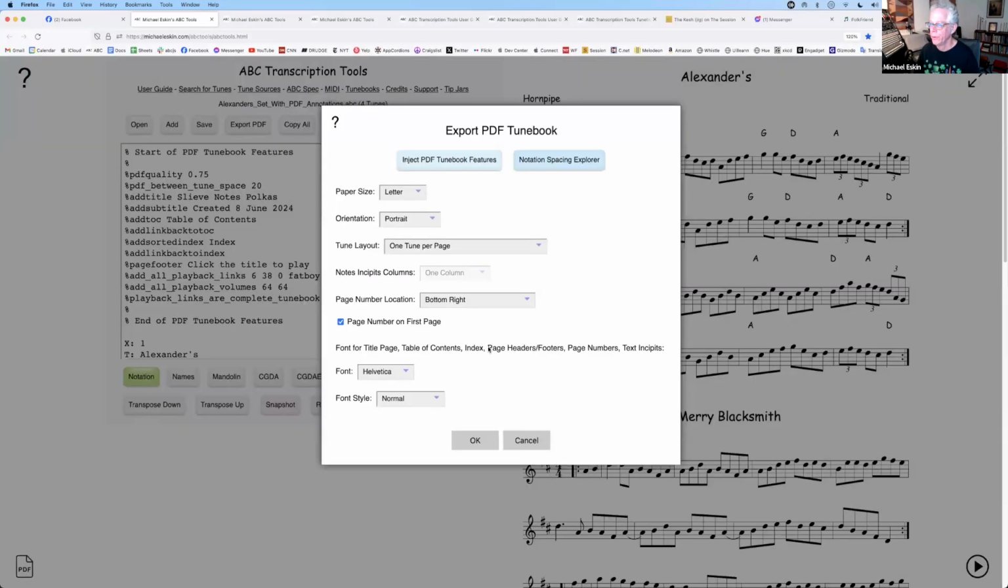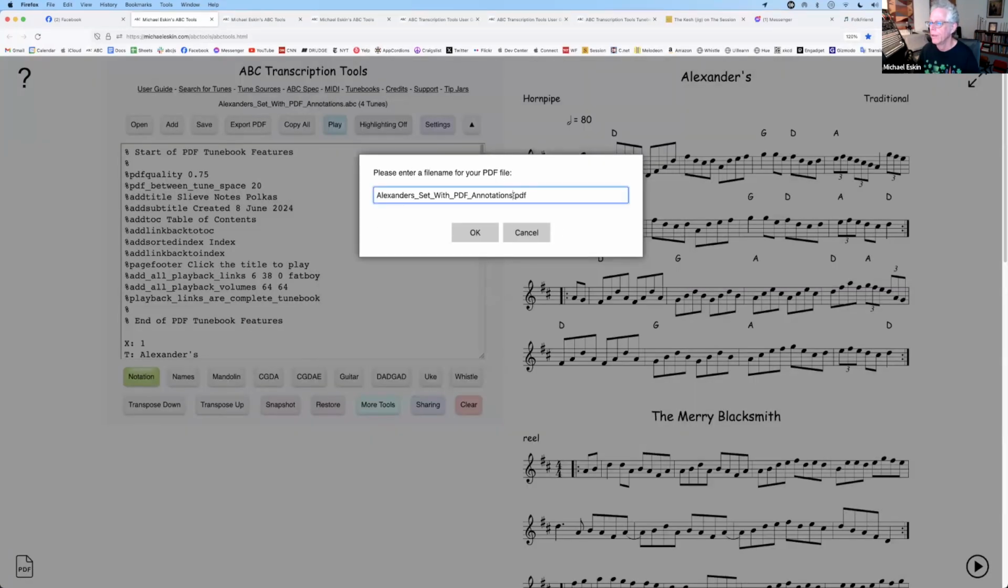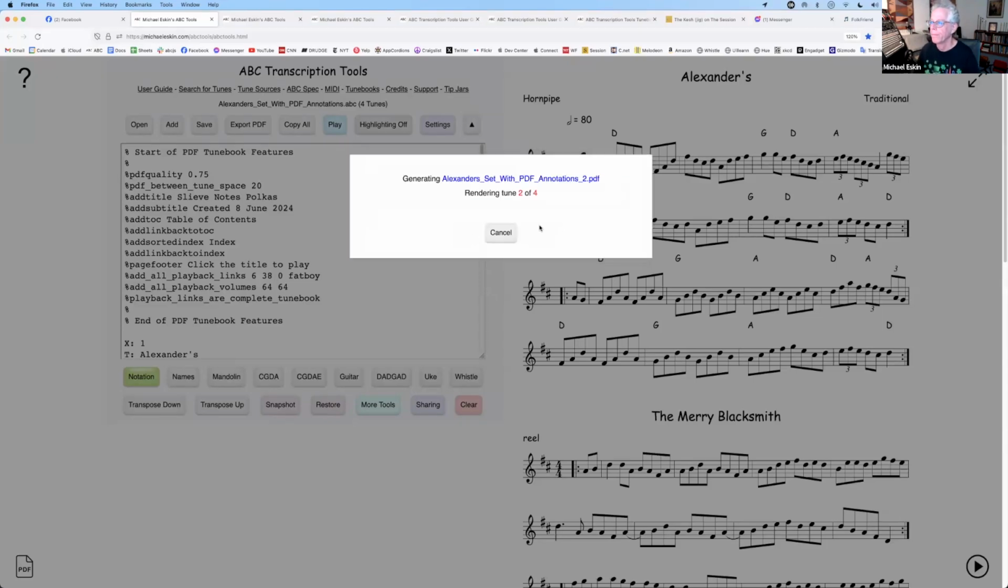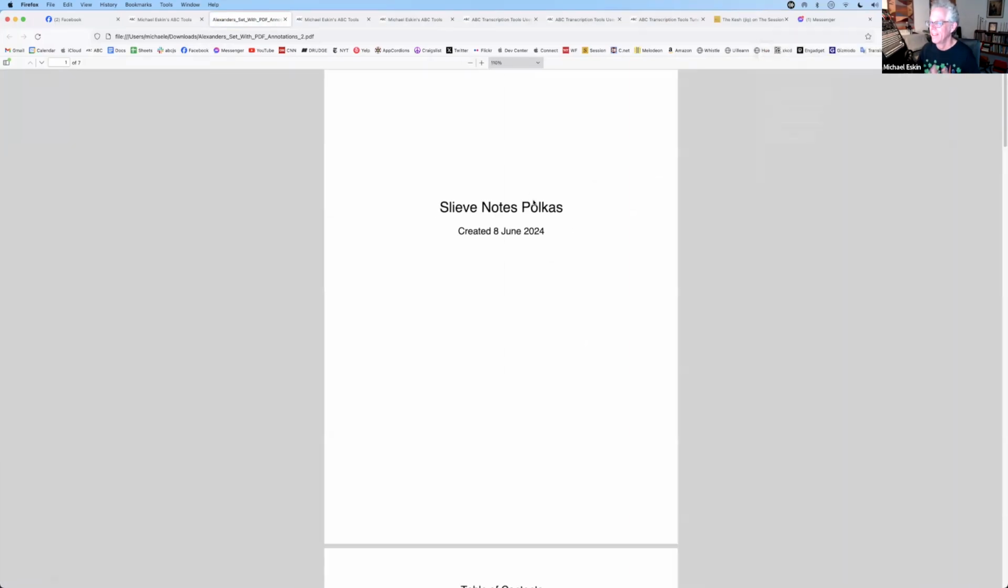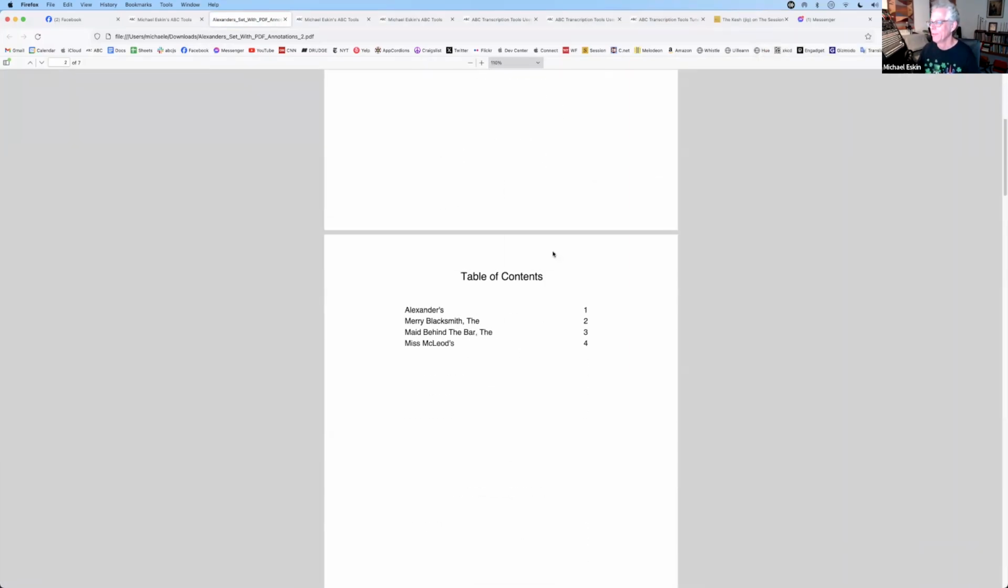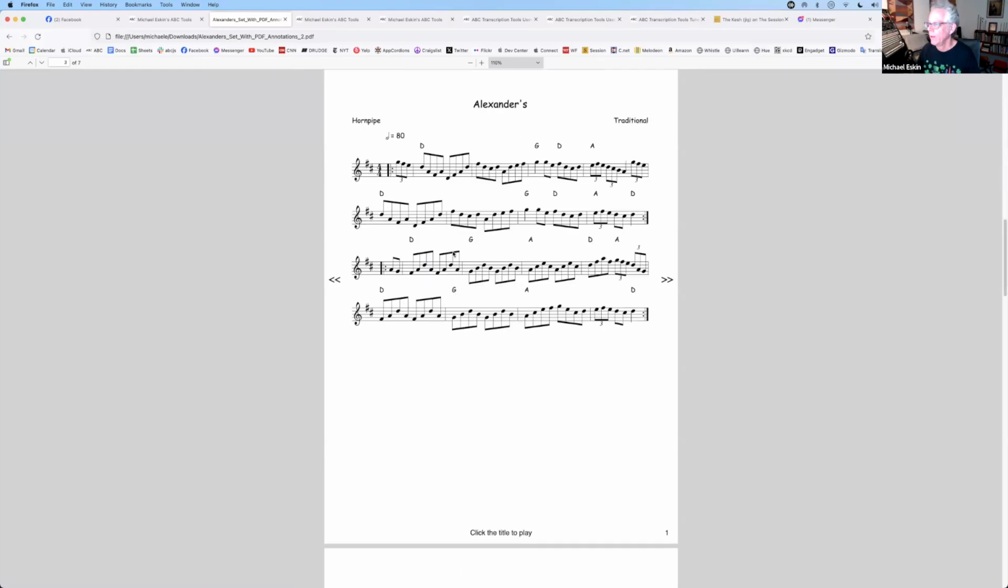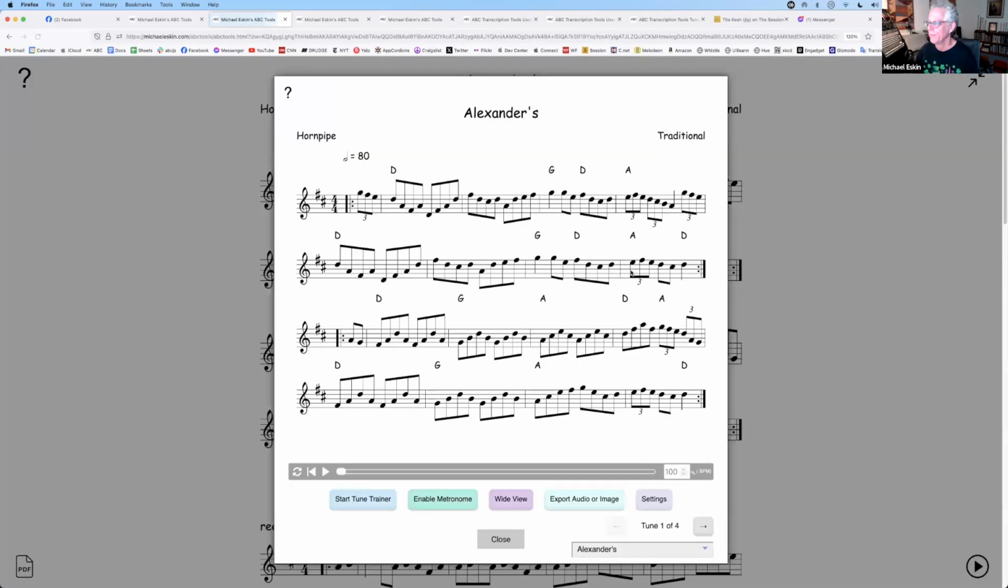Now when it creates the tune book, and we'll just call that 2. We didn't change the name back, but these are the tunes. So here are the 4 tunes. It looks very much the same in terms of the PDF, but because we checked that box, and this is a fairly small tune book, it works. If it can't do it, it'll tell you. It'll actually say the tune book's too big to do this. But now when I click this tune, it's going to be a little bit different.